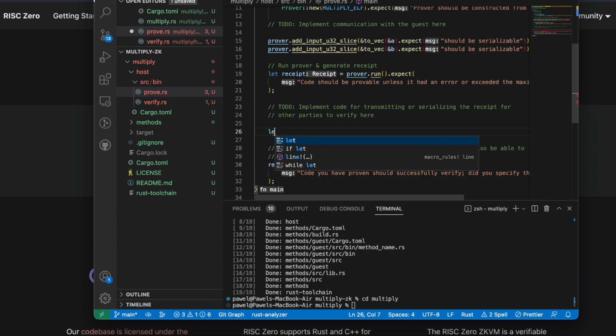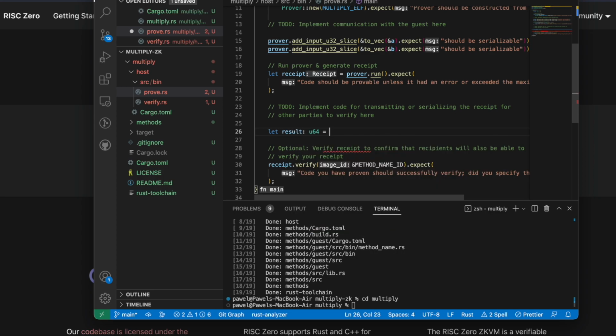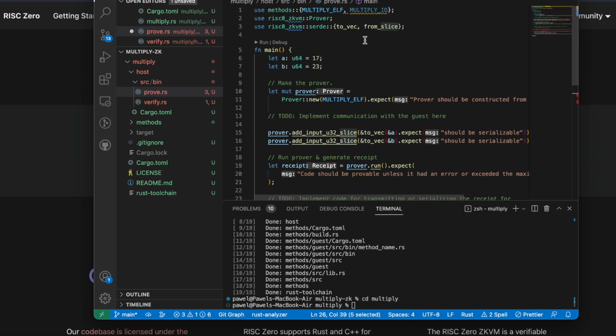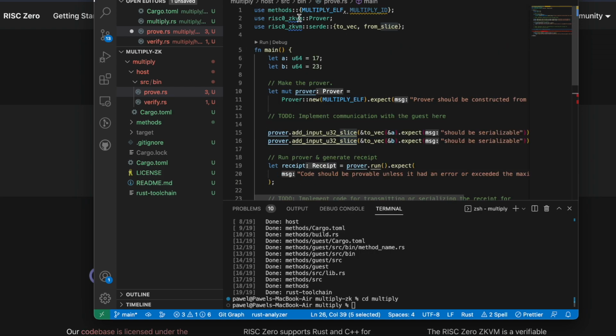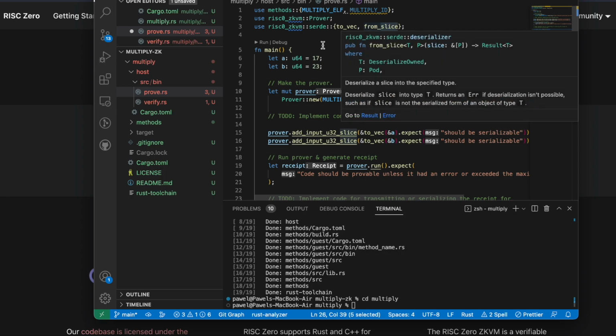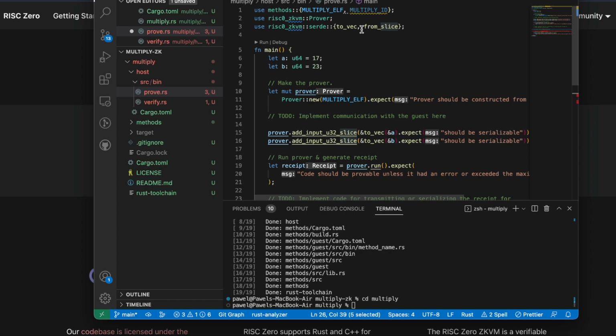Let's create another variable. Let's call it, for example, result. We will want to retrieve this result from the receipt itself. So for that, we will need the from_slice method. And as you can see, it has already been imported automatically by my editor. However, you may need to change it manually in case.